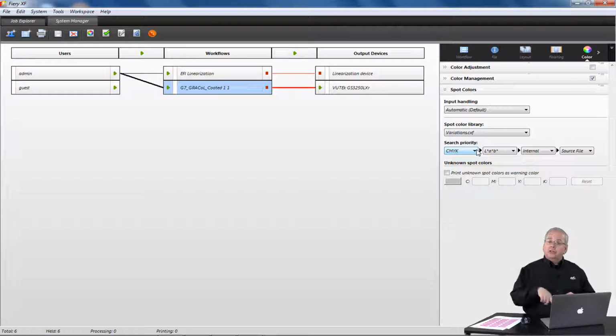If internal is used first, well then, for example, my Rhodamine Red, it would use the Rhodamine Red LAB specification internal to that spot color that came from Pantone. The same would happen with any of the DIC, HKS, or Toyo colors. So make sure you have the color selected first as the search priority drop-down list, and then print the samples, take a look at them, go back into the interface, make any changes you would like.